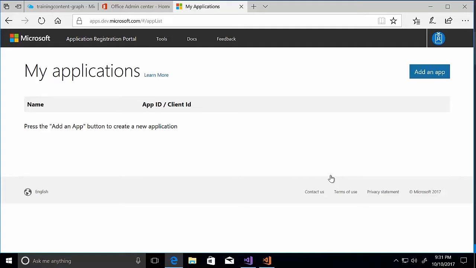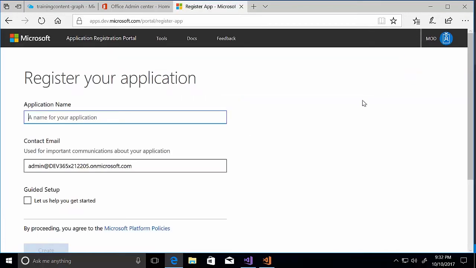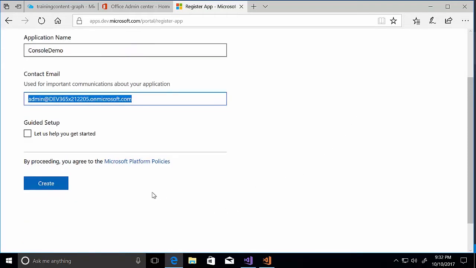So now let's switch over to the demo and take a look at our .NET console application. In this first demo, we have a console application that's going to show off working with the Graph. But first, we're going to handle the creation of an Azure application using the app registration portal. I'll start by going to the app registration portal, and then I'm going to click Add an App. I'm going to give it a name. I'll just use the default email, as that's the account that I'm logged in with, and then I'm going to go ahead and click Create.